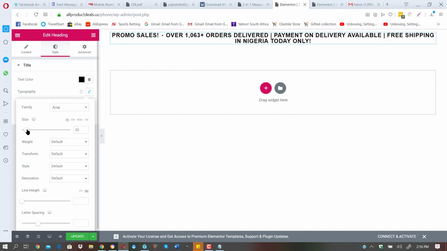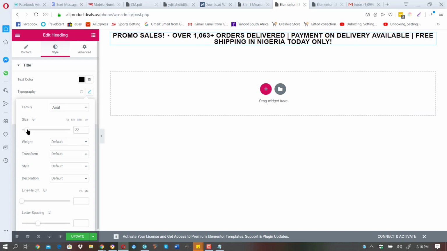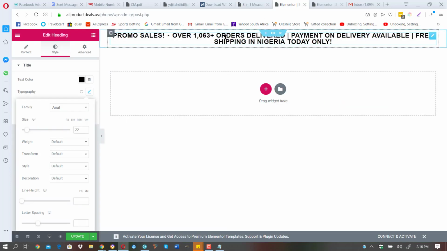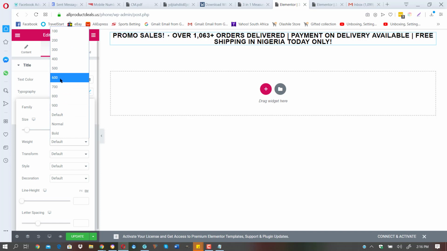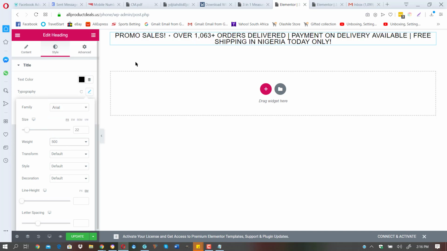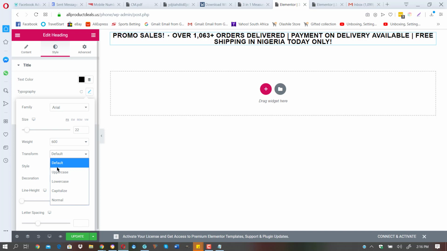Okay, the size, shipped in Lagos. Okay, the size. Now the weight, we are going to make the weight 600. It depends, you can see how bold it is. So you can make it 500, you can see that it's too thin, so we're going to make it 600. Transform, the transform is, do you want all the write-up to be uppercase?